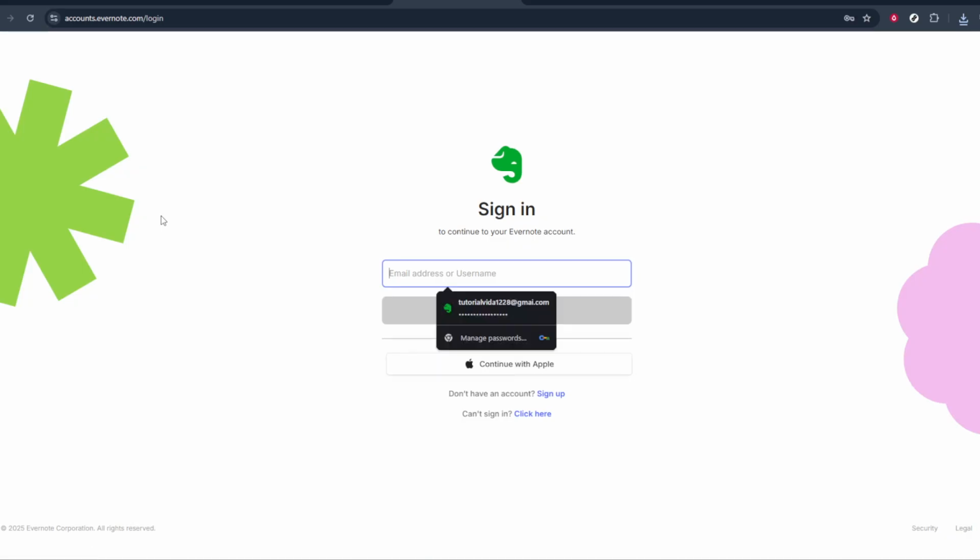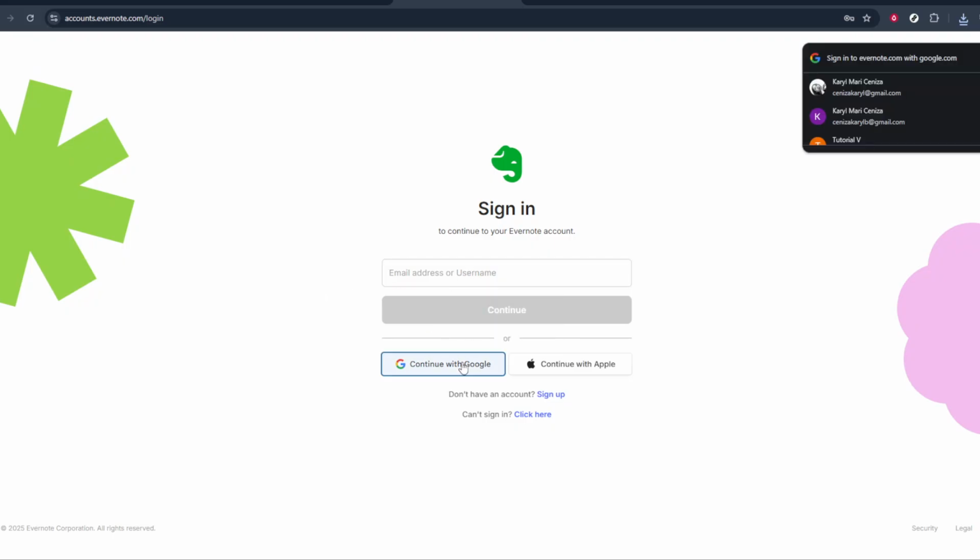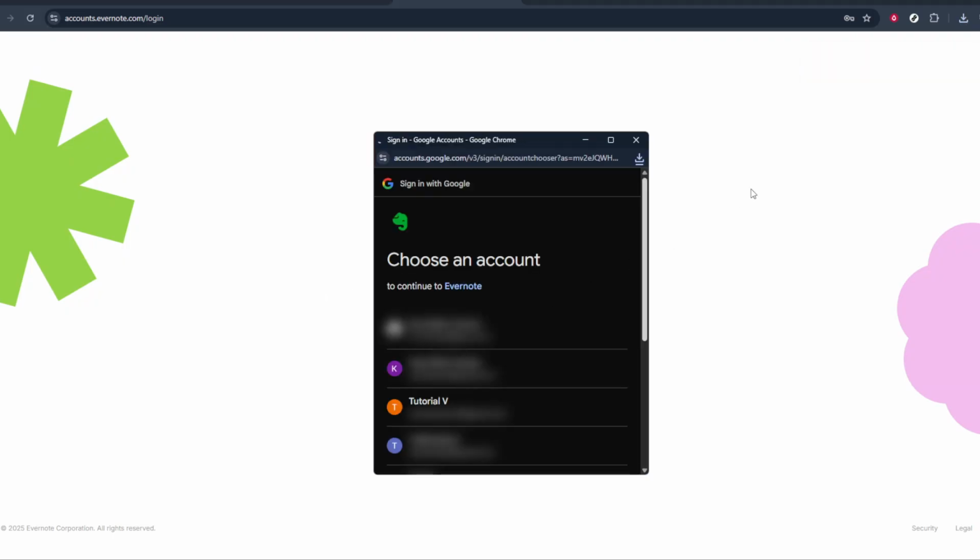Once the Evernote site loads, look for the option to log in. This is typically found at the top right corner of the page and is labeled Login or Sign In. Click on that and it will take you to the main login page.